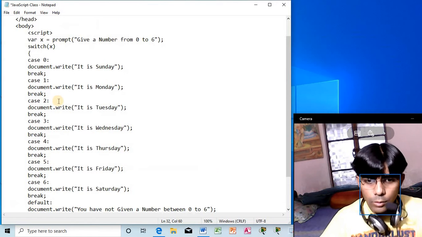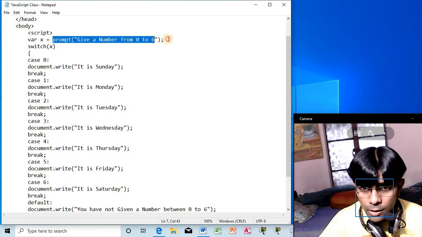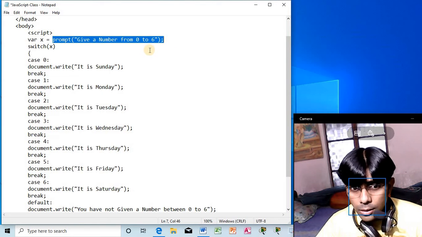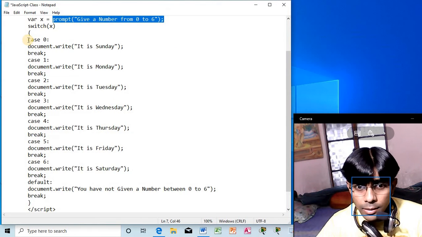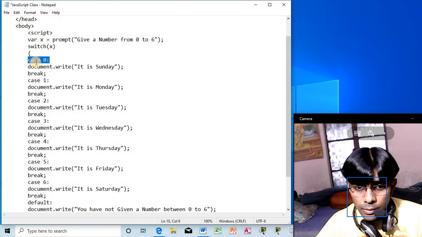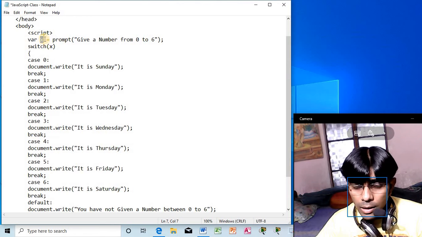So let us execute. Assume the user has given a number that is between 0 to 6. So first it will compare whether the number is 0. In the first case it is written 0. So this variable as an expression will be taken here, right?